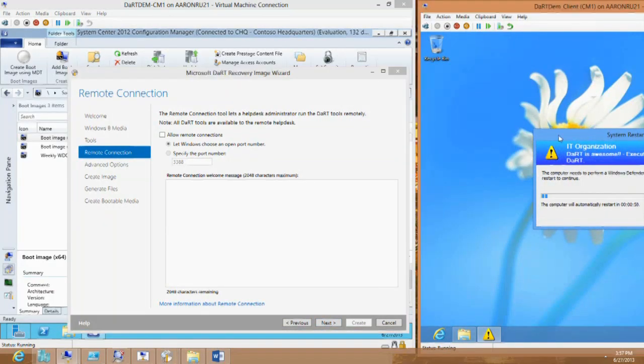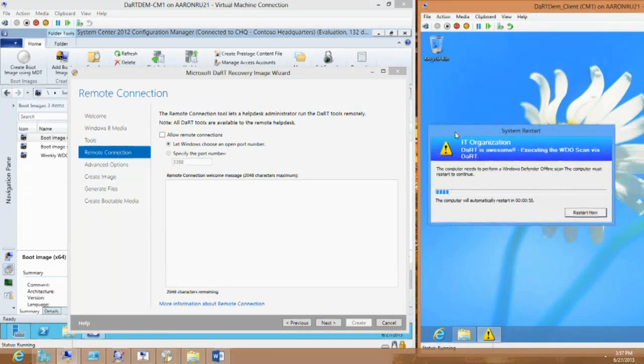So now, we'll just go over here for a second and see how it's going. My boot image has been downloaded to the machine. It's cached it. Configuration Manager has replaced the boot order to now say when I reboot my machine, boot directly into the DaRT image. When it's done with its process, it will actually revert the boot order and boot back into your original settings. We'll show you what that looks like in just a minute.